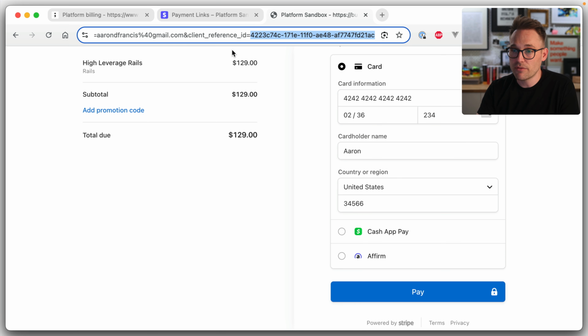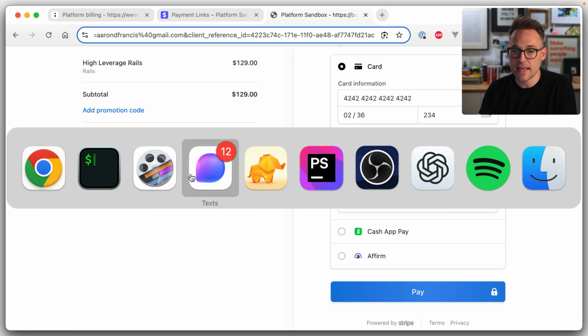You see client reference ID. This is something that you can, when you're creating a payment link via API, or actually when you're redirecting, append as this query parameter here. And so this starts with 4-2 and ends with AC.